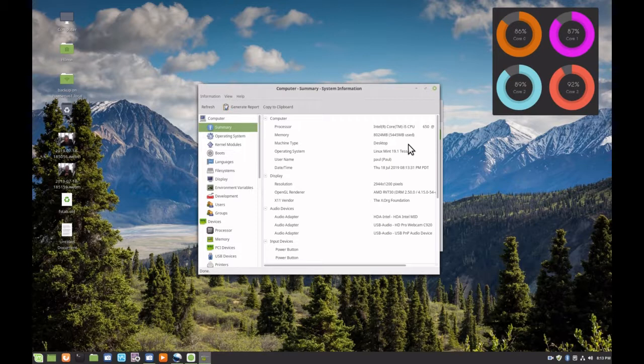So on that note, you can see why it is very, very easy to make the switch from Windows over to Linux Mint. It just makes things so much easier.